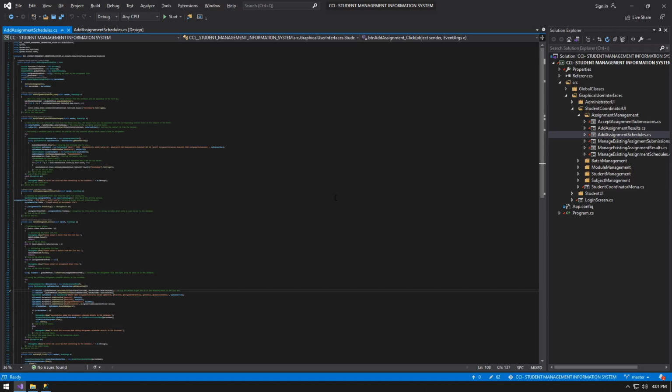Okay, I think I spotted the error. Batch ID equals global methods dot return batch ID, batch details data set, comma, batch list box dot selected index. No, that's not the error.